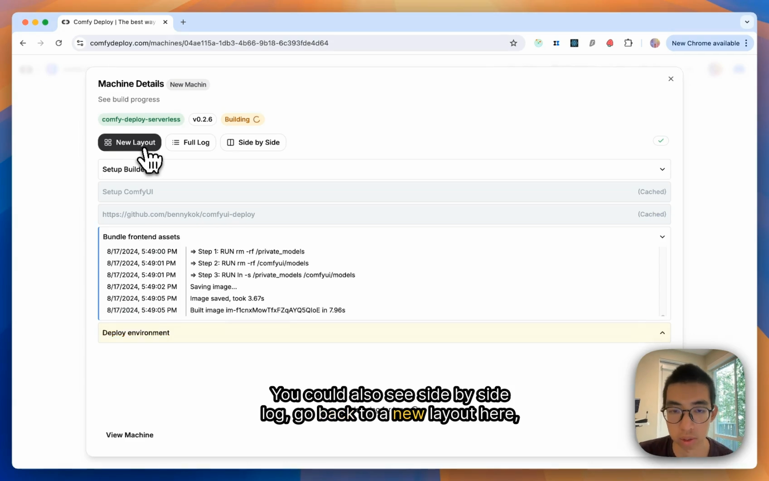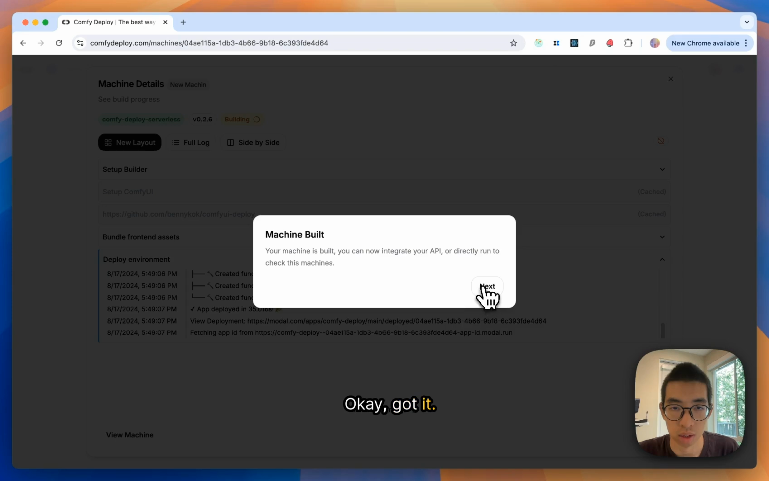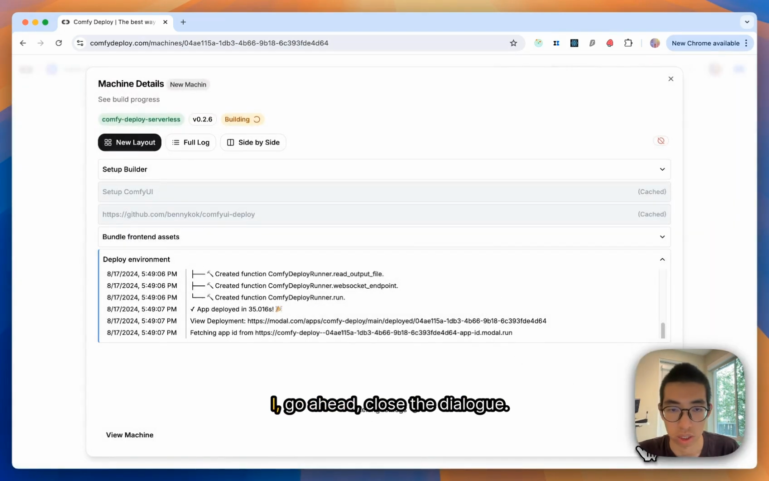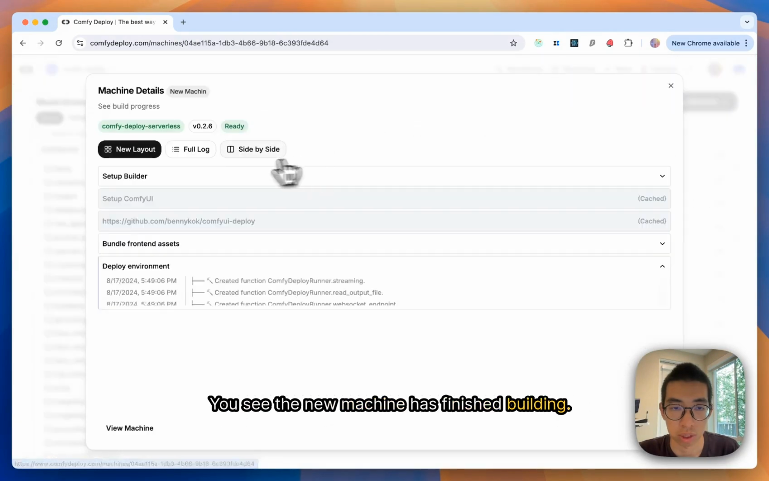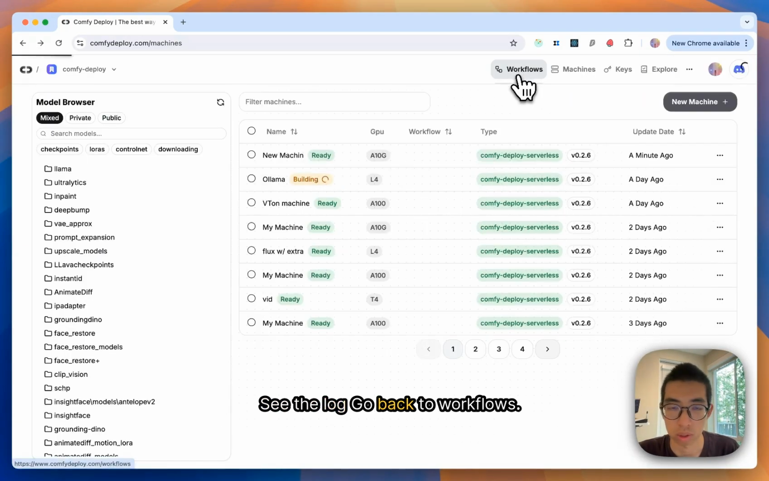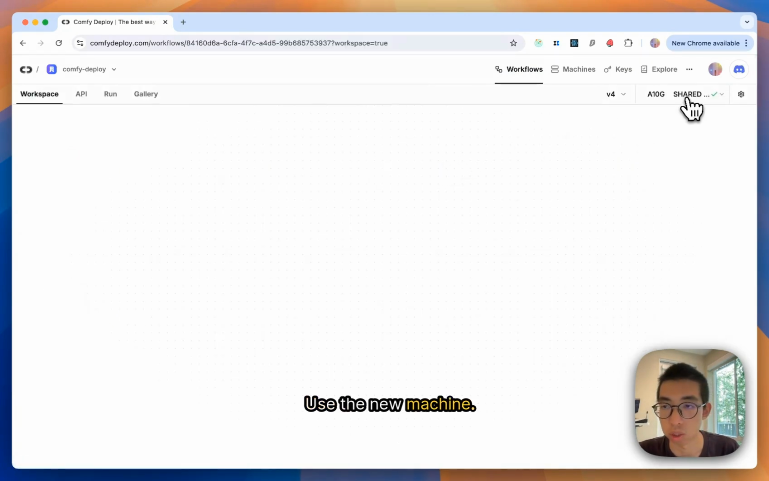Go back to the new layout here. Should be in minutes. Okay, got it. Now the build is finished. I can go ahead and close the dialog. You see the new machine is finished building. See the log. Go back to workflows. I'm going to use the new machine.